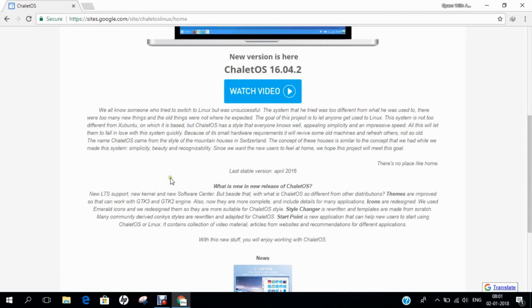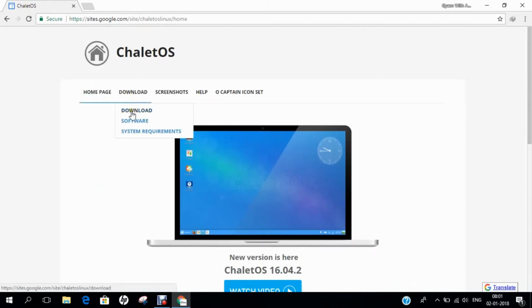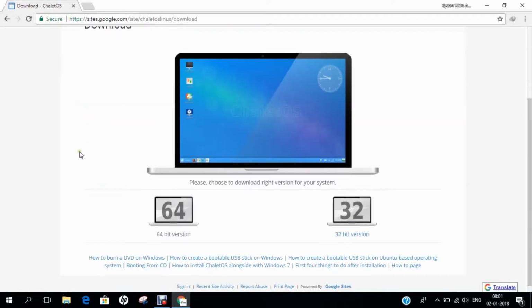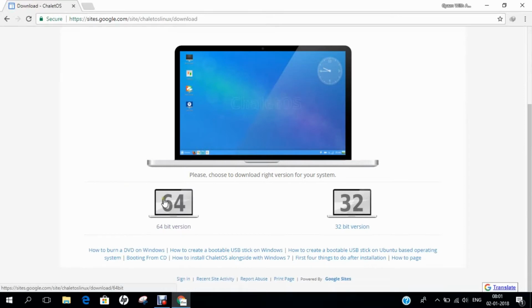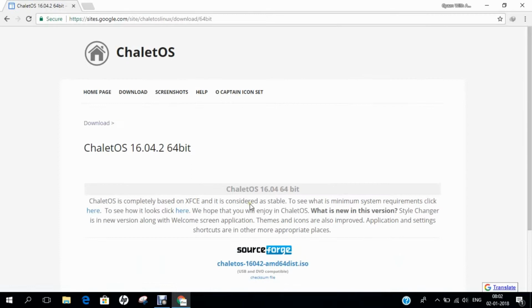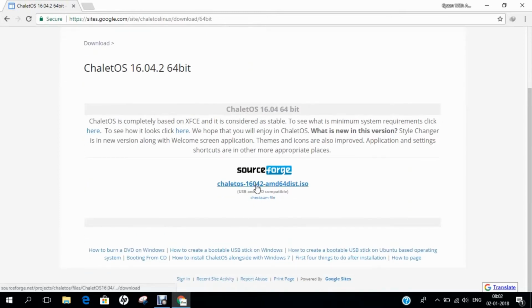So if you want to download, you can just click on download and click on download over here, and you can find there are two versions available, 64-bit and 32-bit. Depending on your operating system as well as your processor, you can choose either version, but as my system is ultra modern and I'm using a 64-bit processor, I will be using the 64-bit version. So I click on 64-bit and you can download the ISO image over here, and you can just click on it and have the download. As I've already downloaded, I will not download it again.